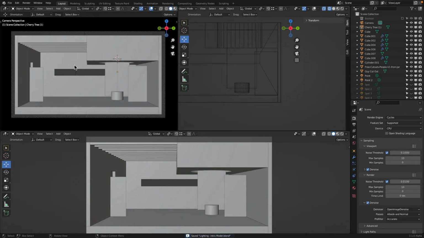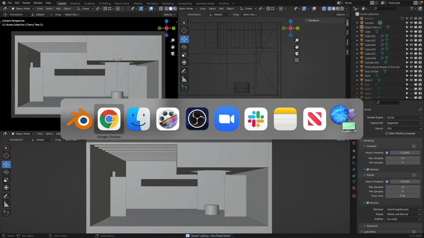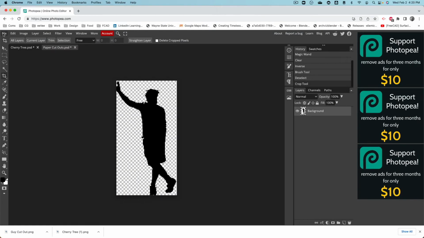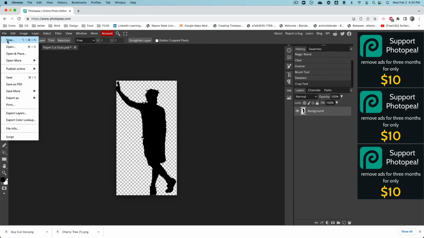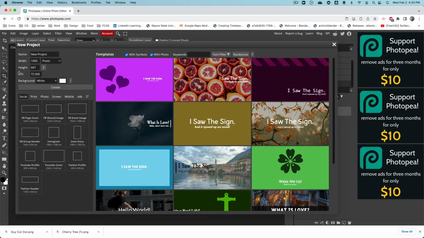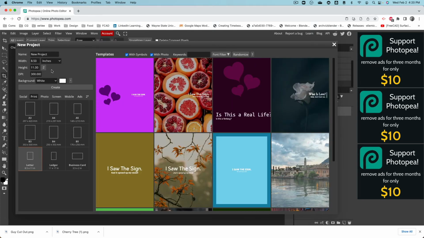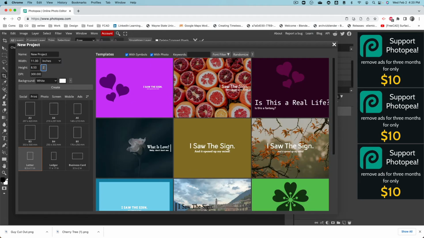Okay, so this is done. Shift S to save. Best friend. Now it's time to make a rendering. We go to here, file new. And here I show basically the process. Same happens in Photoshop or Illustrator. So in case you would like to do this in Illustrator, same way. I go to print and I would like to use a letter format. Very good. 8.5 inches, and actually width should be 11 by 8.5, and the DPI 150.